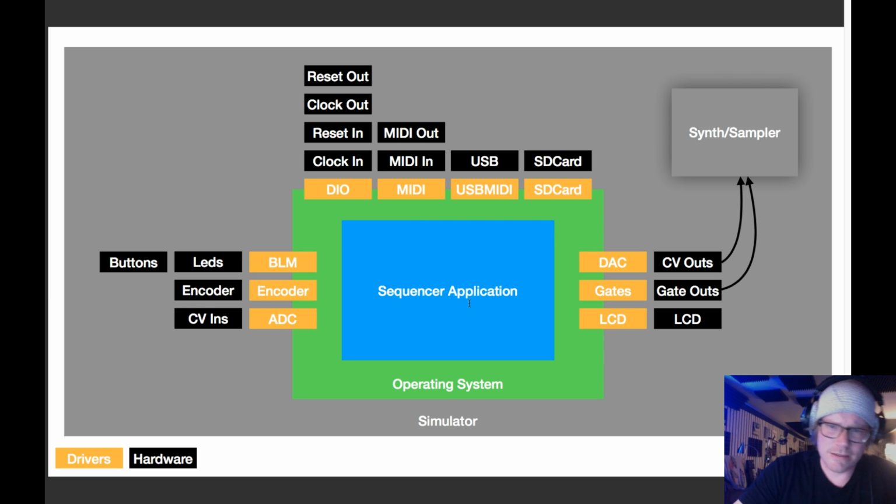There are some differences in terms of the operating system, obviously. One huge difference between the actual hardware and the simulator is that the hardware runs on multiple threads, which have different priorities. So the engine thread, which is responsible for actually outputting the sequences, runs at the highest possible priority. So the timing is always really accurate. And then everything else, like UI, is lower priority, so it never interferes with the real-time characteristics of the sequencer itself.